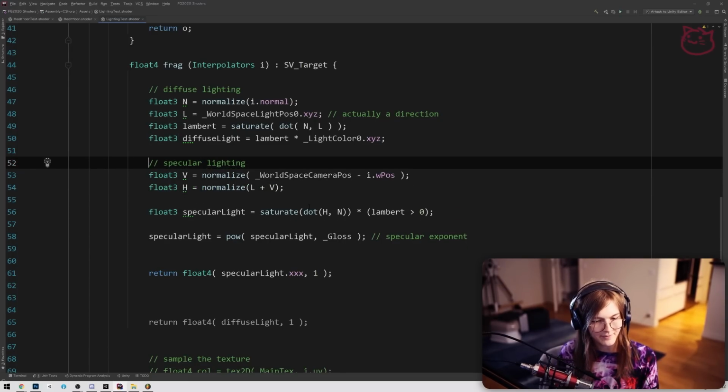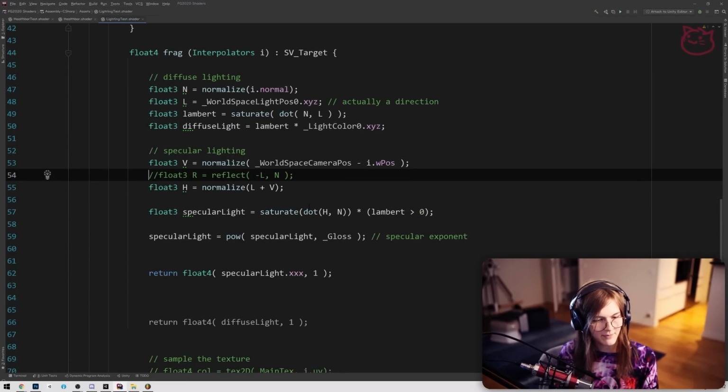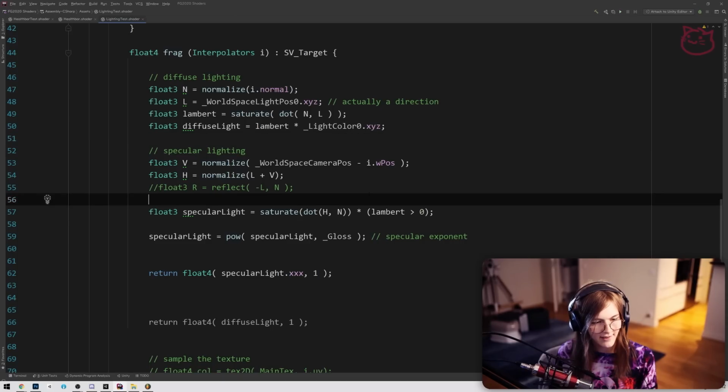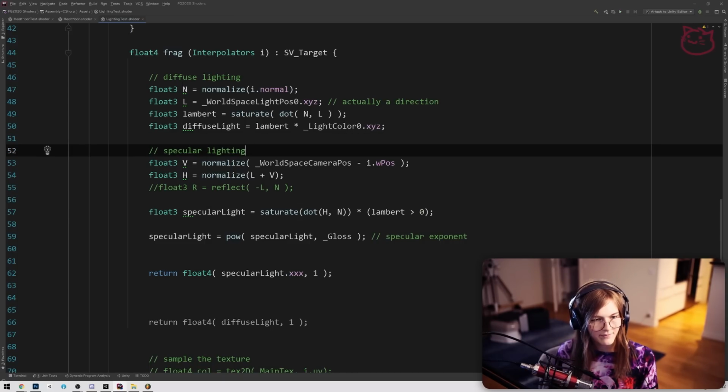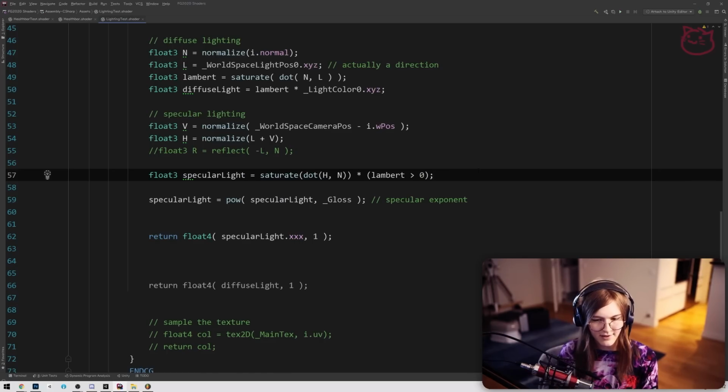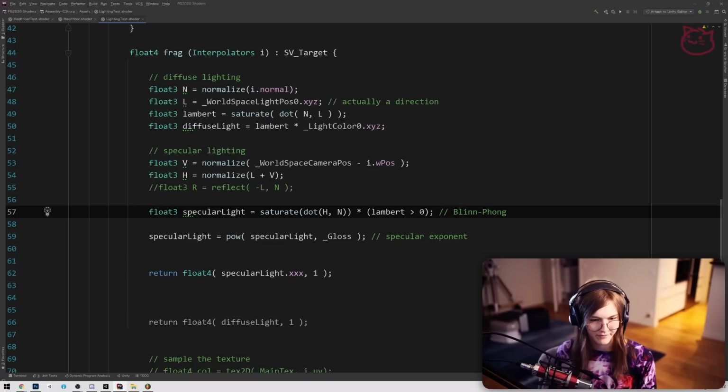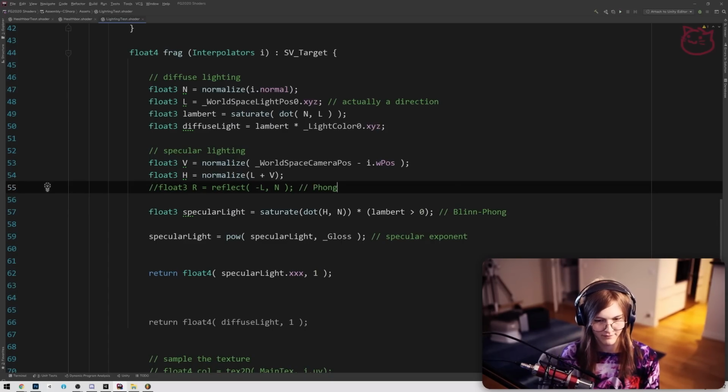I'm gonna remove that. Actually, you might want to keep that for posterity. Okay, right. So this is specifically Blinn-Phong. This is used for Phong.